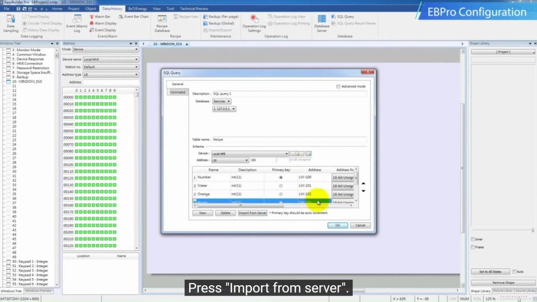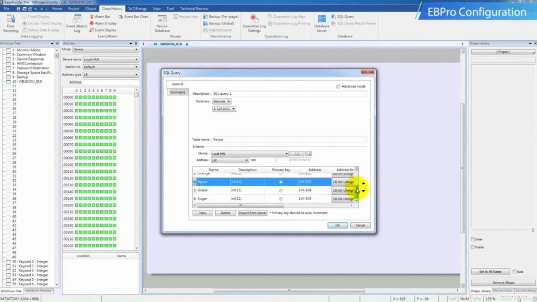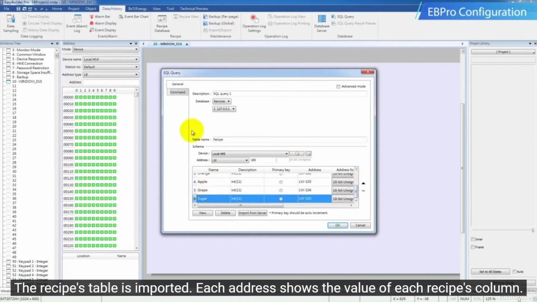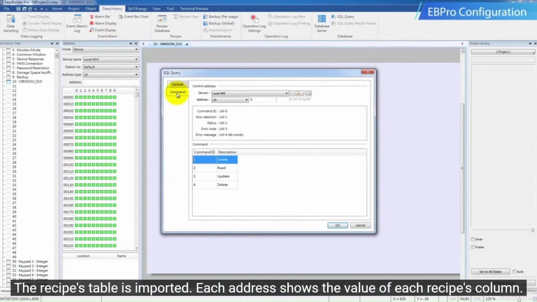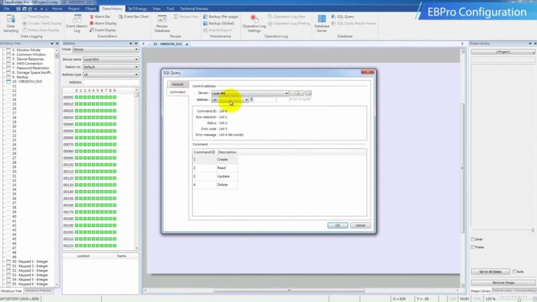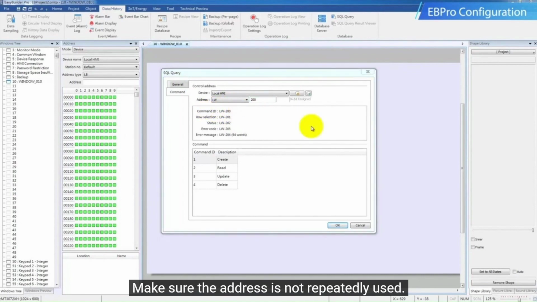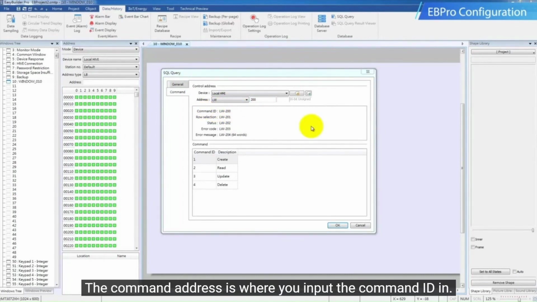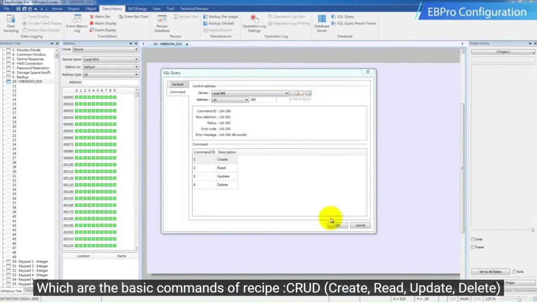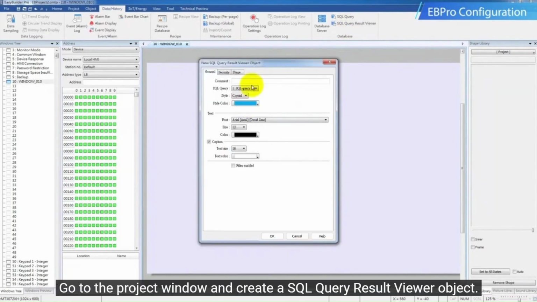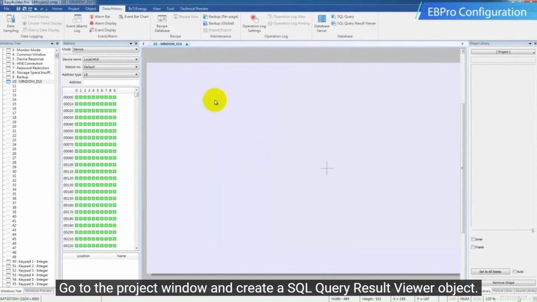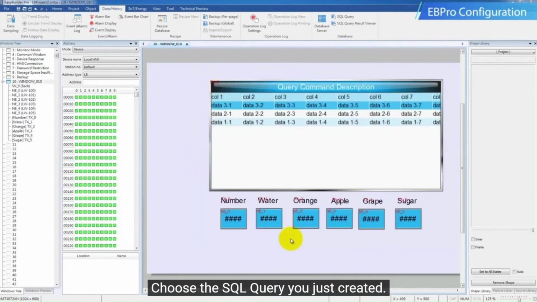Press Import from Server. The recipes table is imported. Each address shows the value of each recipe column. Go to the Command tab, set the control address, and make sure the address is not repeatedly used. The command address is where you would input the command ID, which are the basic commands of recipe: CRUD, create, read, update, delete.